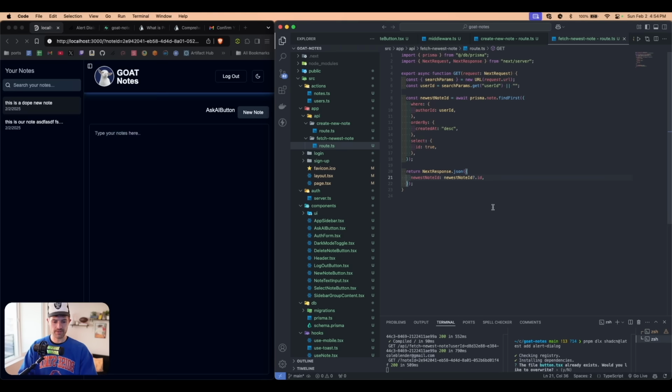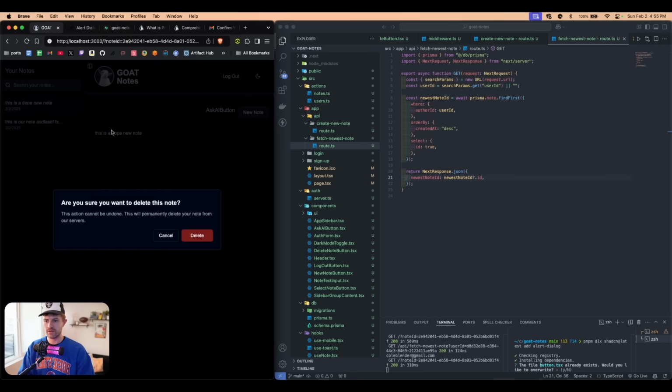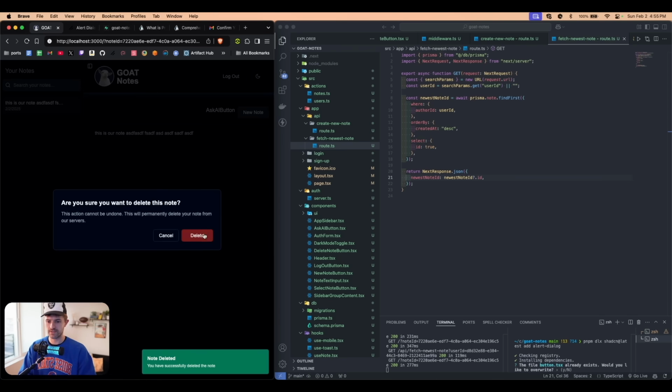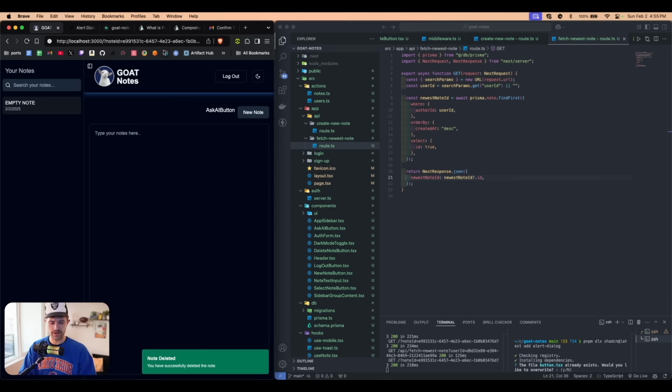Okay, so now this middleware should work. So we see this is a dope new note. If we get rid of this and go to this route, boom, our middleware works. If we delete this and then delete this, there are no notes, boom, just created a new note. So the middleware is set up, everything is set up.